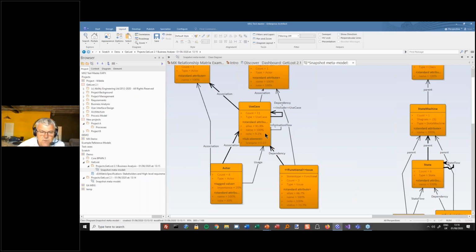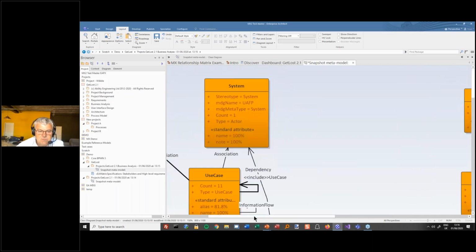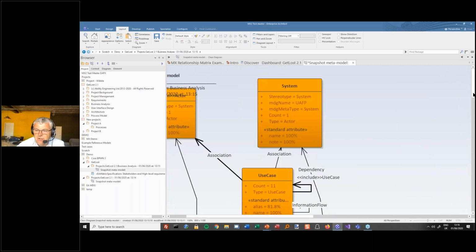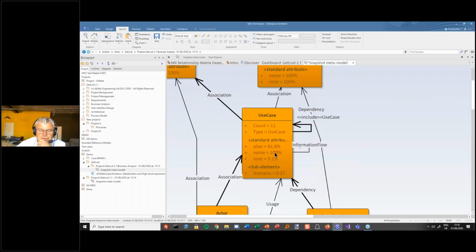Well, let's focus on this bit in the middle. What have we got for these use cases? There's fairly small numbers of them. There's only 11. And interestingly, the alias field has been used nearly all the time, probably 10 out of 11, I suspect. They've all got names, that's good.